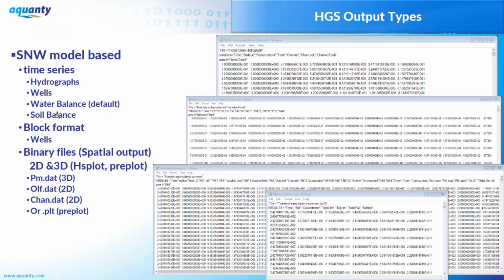Block format is wells, but in a different way. The difference between wells in time series and wells in block format is that in time series you assign a certain point as your well. In block format, you assign several points in HGS as your well, and when it gives you the output, it gives it at each of these points, and this is why it will write it in a block format.